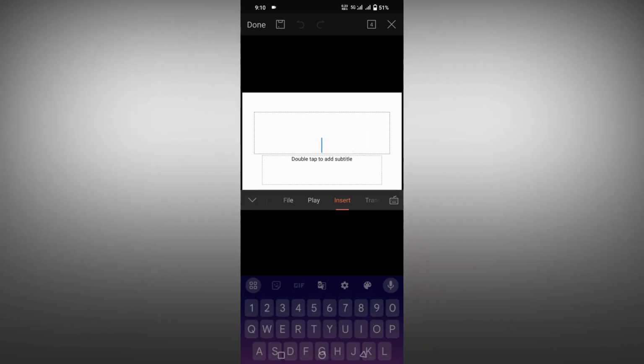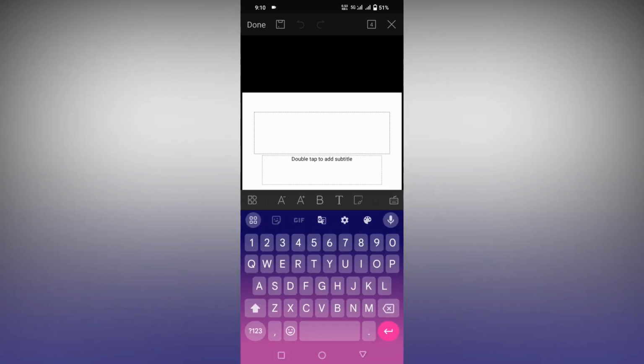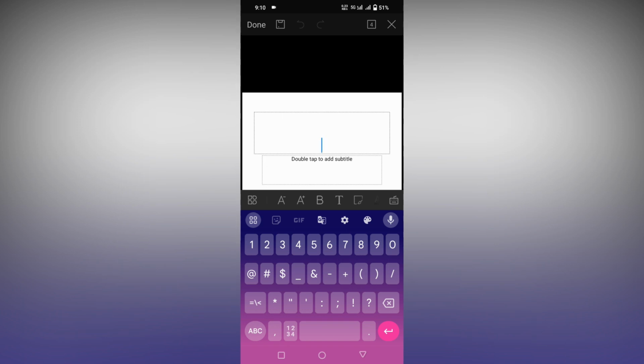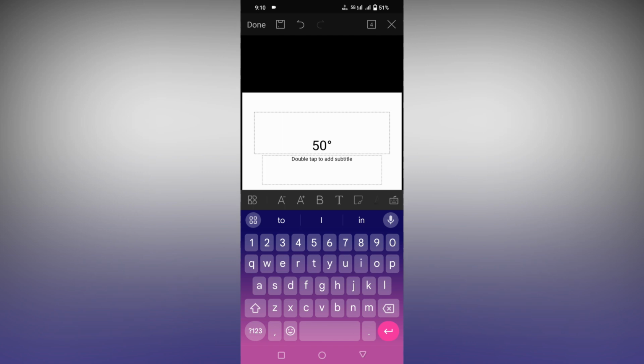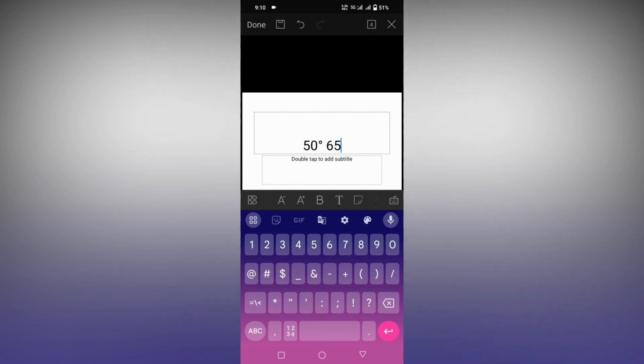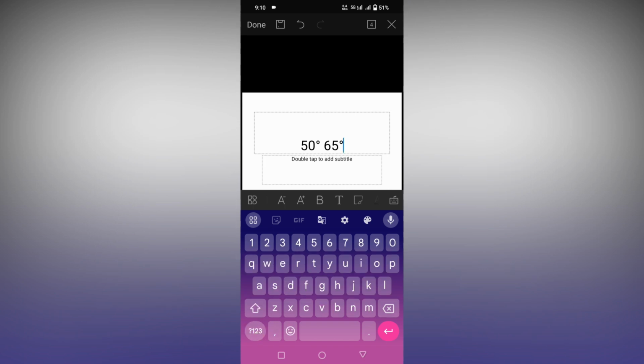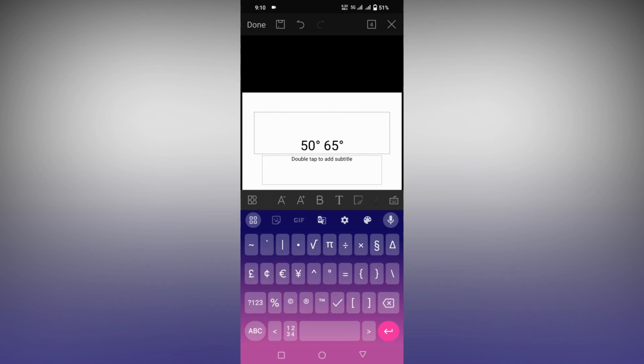So instead of that, I'm going to show this Google Keyboard as an alternative, because you can find the symbols here. While you're opening your keyboard, you just need to click on the number section first. Then click on the symbol section, for example 50 degree. Okay, so click on the symbol section again, and you can find the symbol here, like 50 degree, for example 65 degree. So click on this number section and symbol section, and you can just insert it. This is the way that you can insert the degree symbol, like 65 degree, 95 degree, on your WPS presentation on your mobile phone.